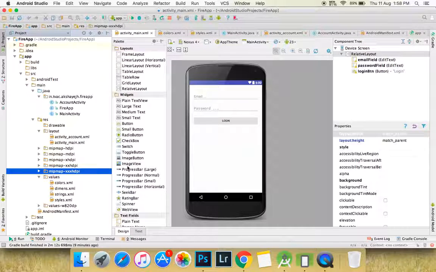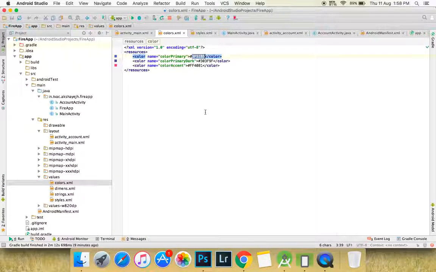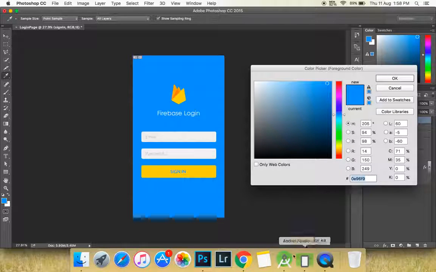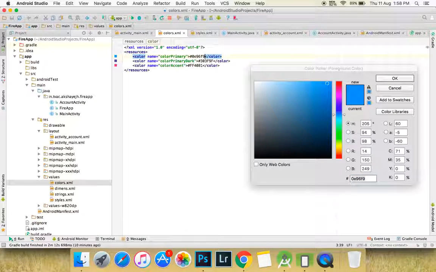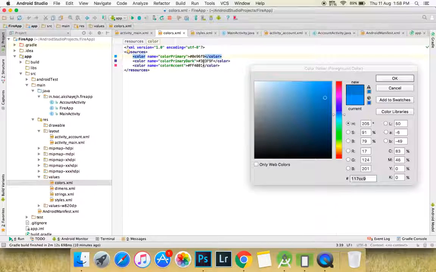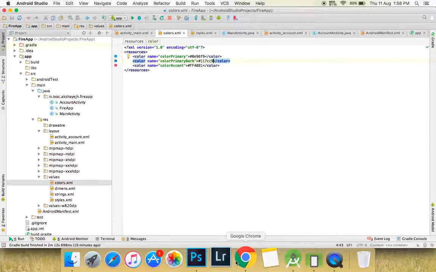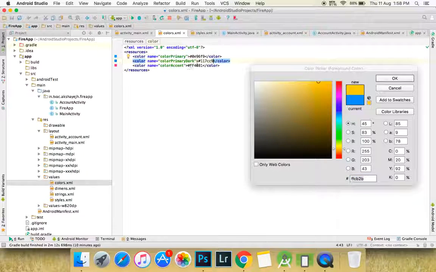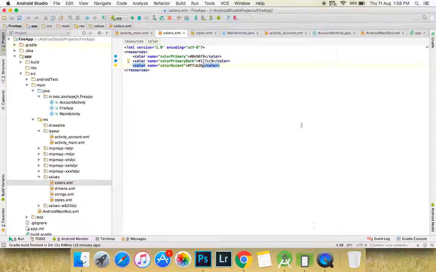And the next thing that I want to do is change the colors of our app. So if you go down here, I'm going to choose the primary color to this blue color over here. So I'm going to use the color picker tool, copy this color and paste it over here. Now primary dark is going to be a little bit darker, so copy this and paste it over here. Now the accent color is obviously going to be the yellow one. So I have pasted all my colors over here.